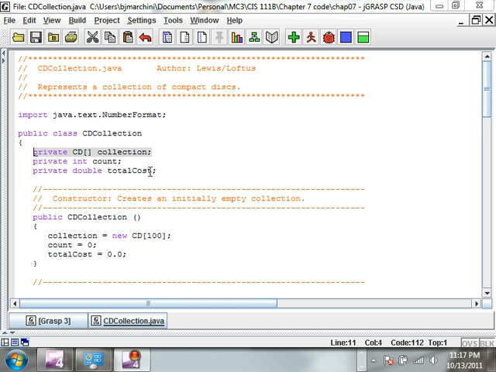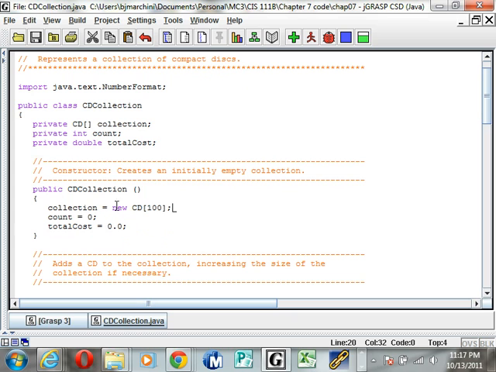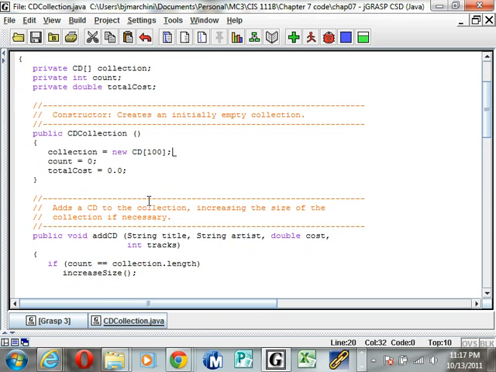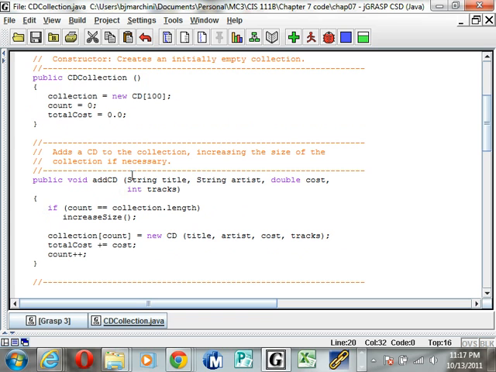Now, if we go down to the constructor, we can see that it's going to initialize it with a length of 100 initially. It's going to set the count to 0. It's also going to set the total cost to 0. We scroll down later, and this is their set command, where they're going to set the next item in that list with whatever CD they have.